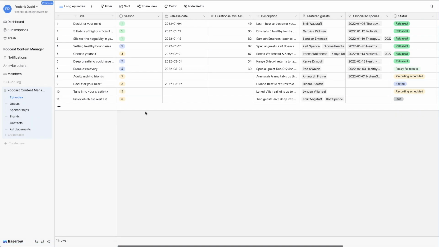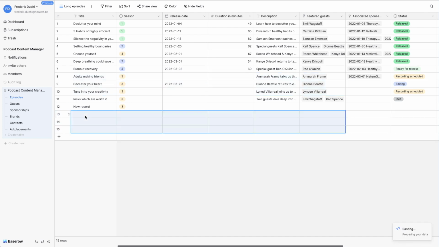Click on the empty line at the bottom to add a new record. You can now type or select the desired data for every field. Additionally, data can be copied and pasted from other records. Baserow will automatically add the number of required new lines.